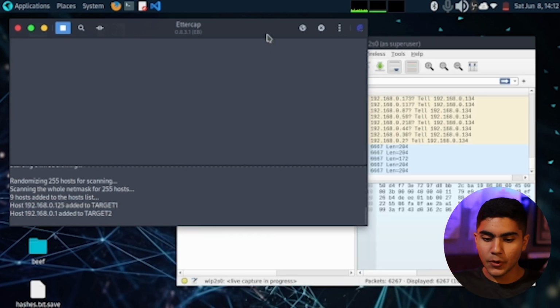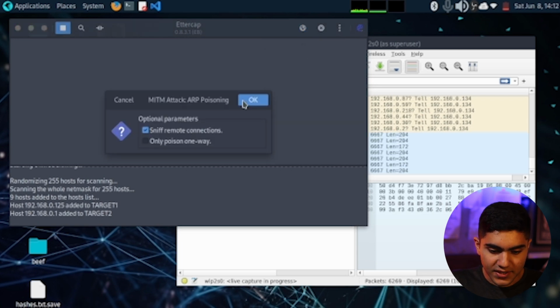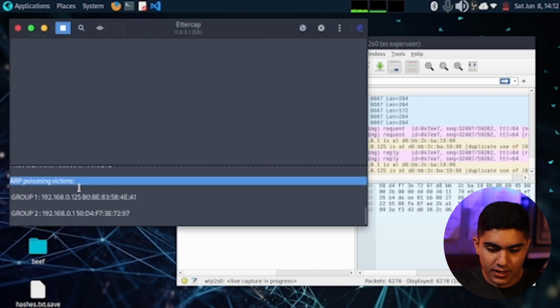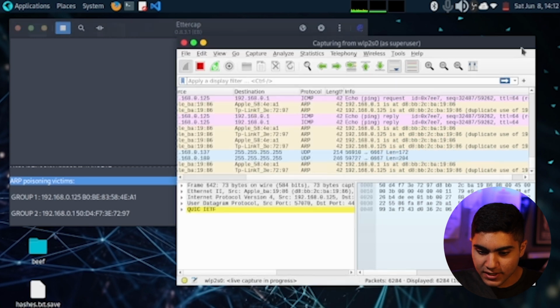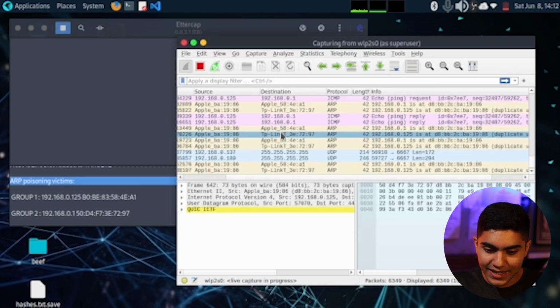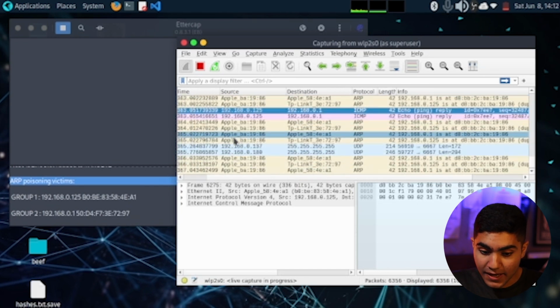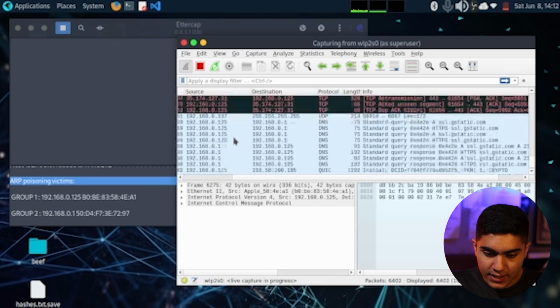All right, so as you can see, now we've added the targets. We need to just go on MITM and start the ARP poisoning. Press OK, and here we have started the ARP poisoning. So if we look in Wireshark, which was sniffing our data the entire time, we can see that here we have sent ARP requests to Apple, which is my Mac machine, and we would also have sent it to TP-Link.